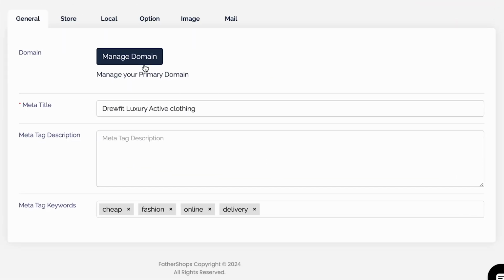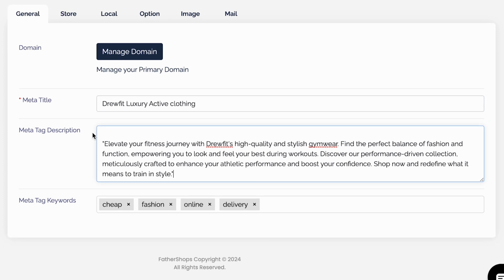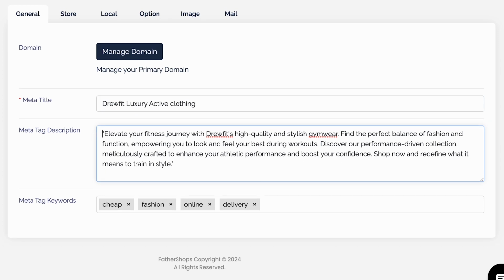So for the domain, don't worry about that, that's for a different video, so you can leave that for now. Then your meta title will be for your, of course, store name, and this is what's going to show in Google as well. For the tag description, same thing. This will be what shows when you go to Google and it will show underneath your website. So I'm going to add this because this is what I want people to see online. Just a brief description of my store. And then make sure you have the keywords as well. For example, mine is fashion, so cheap fashion online delivery, just some tag words that will make it easier.